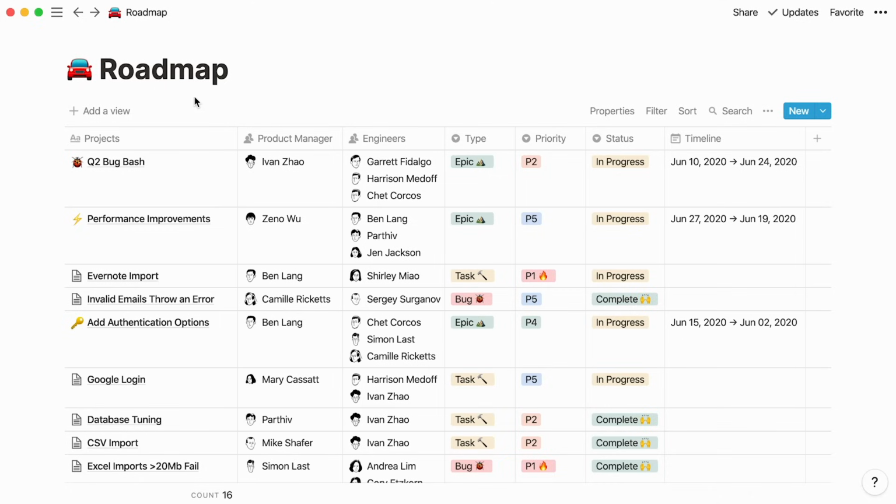This is a hypothetical roadmap for an engineering team. Every data entry here is a project, and every column is a different project property. They show who the product manager is, the engineers, type of project, priority, status, and timeline if applicable. All of this information is a lot to process at once, but if this information is shown to you in different ways, you'll be able to make a better sense of it and use it faster.